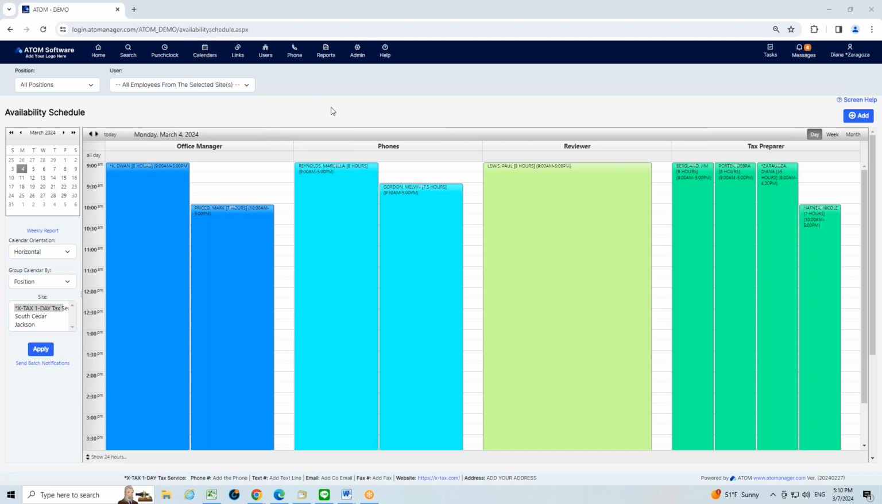When you first look at the calendar, it is going to be defaulted for all positions and all employees from the selected site. This will give you a list of all the employee positions at the top of the grid, and you will see all the employees that you are starting to add based on their employee position.